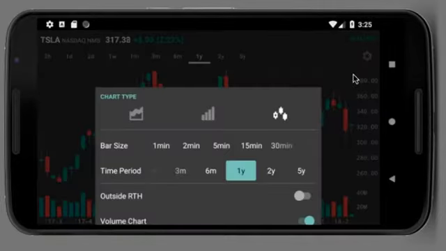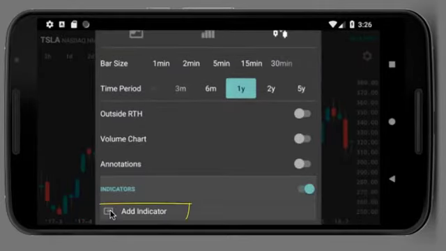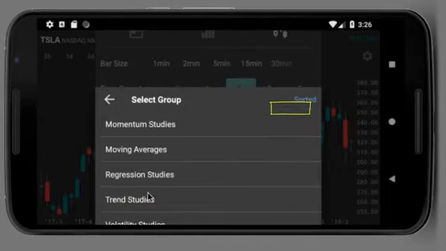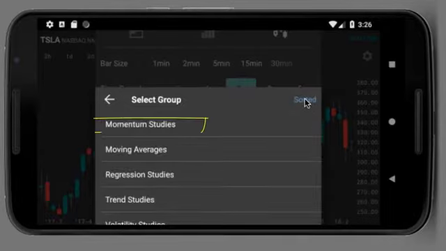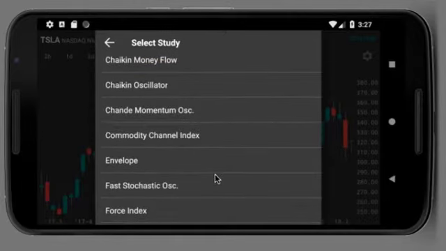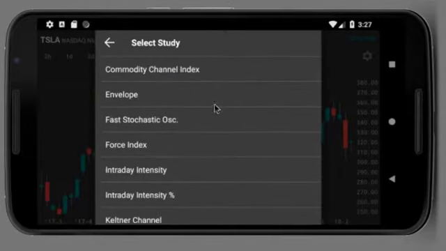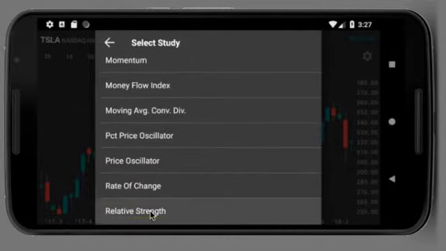Within IBKR Mobile, to add studies to your chart, tap plus Add Indicator. You can view studies by groups or in sorted order. When you choose sorted, a text box will appear so that you can search for a study. Let's tap Groups. If I tap Momentum Studies and scroll up, I can see a full list of studies based on this type. For this example, I'll select Relative Strength.